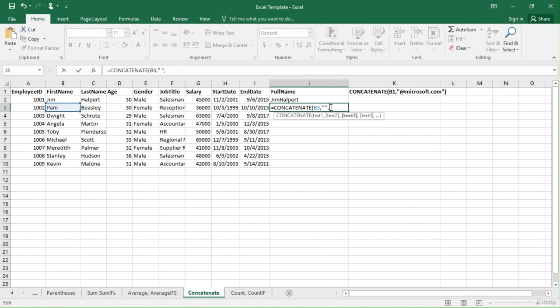So you put your comma, and now you have the last name. Close the bracket and you enter. Notice the difference between the first and the second. The first one, there is no space between the first and second name, making it hard to understand. But the second one, there is space between the two.